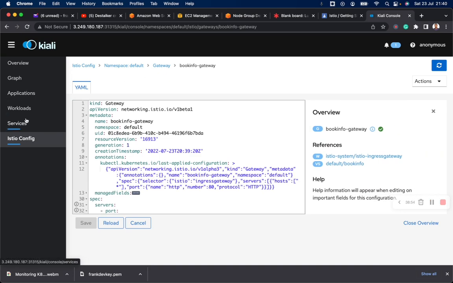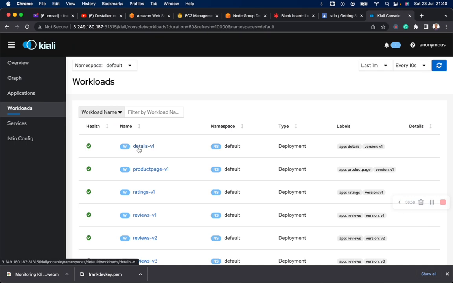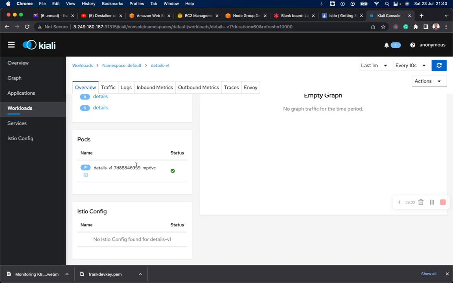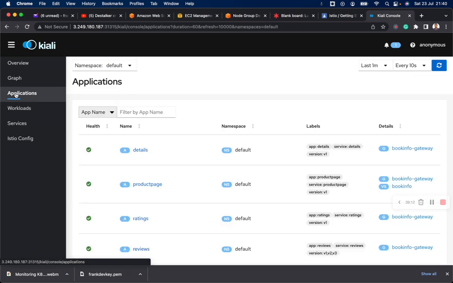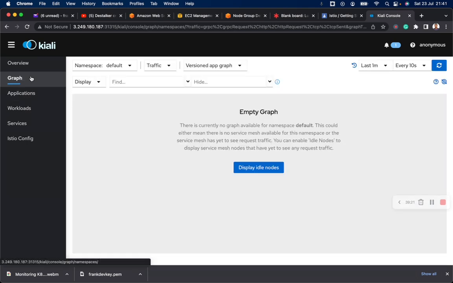Info gateway. No, this is config. Sorry. Workloads. This. We're supposed to have, if there had been some traffic, some generated traffic, we would have gotten a graph. We'd have seen a beautiful graph on this space. Last 10 minutes.